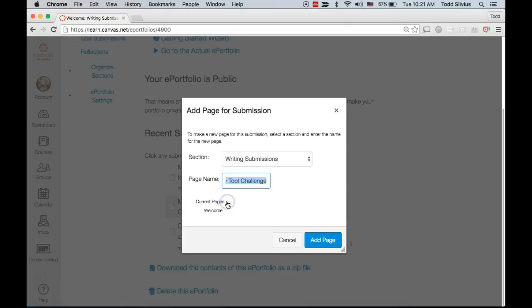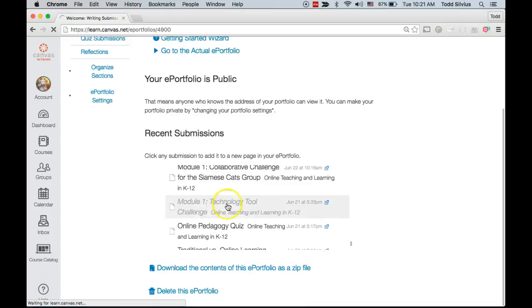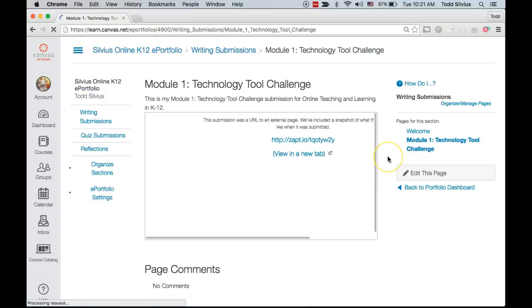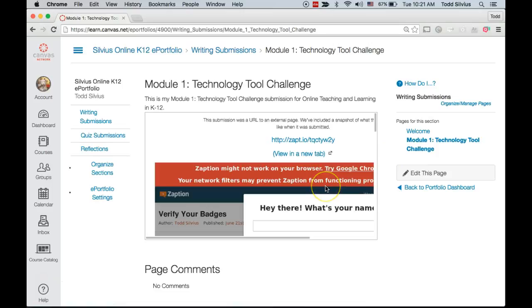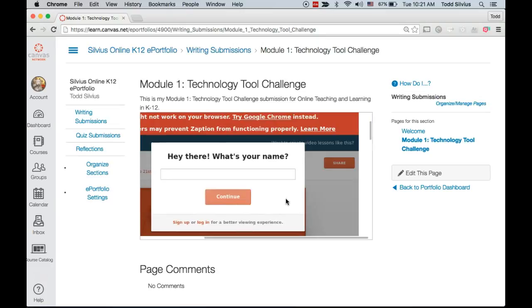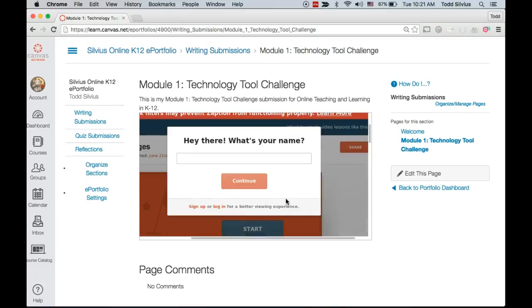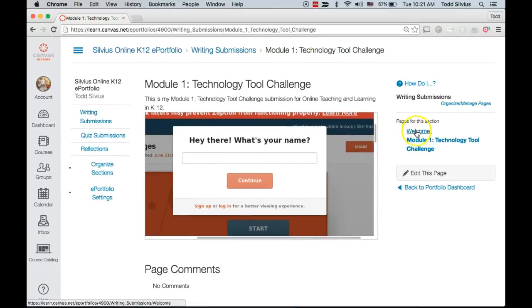submission I made. So when I click that, I get a chance to change the name of the page if I want to make it different. I can drop it in a different section, if I'm here by accident, but I wanted to go in writing submissions. So when I hit add page, this submission I made in my course gets grayed out, and I'm taken to a page where I can take a look at my submission that I had created with this Zaption file. And you can see over here my section hierarchy is starting to build too.